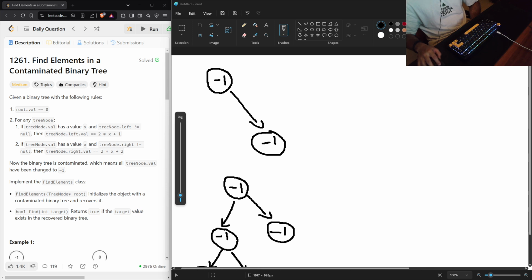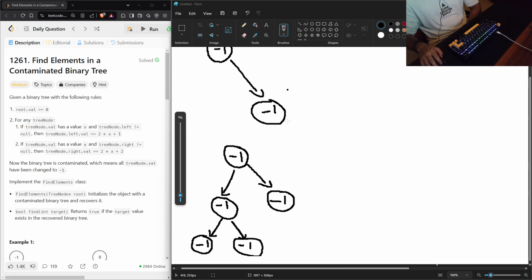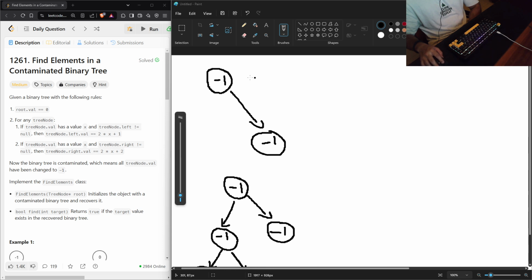Alright everyone, welcome back to day 52 of our daily LeetCode challenge, and today we have Find Elements in a Contaminated Binary Tree. This question is basically divided into two parts. What they have provided us with is a binary tree which is initially contaminated.